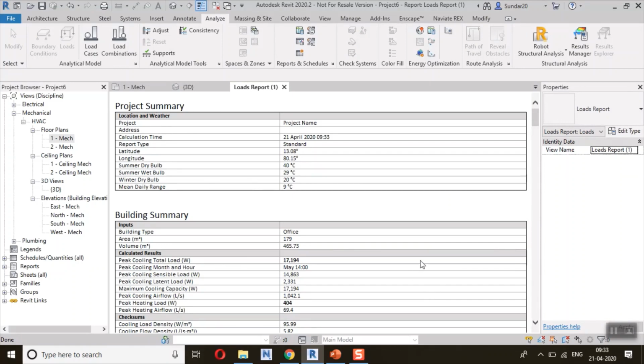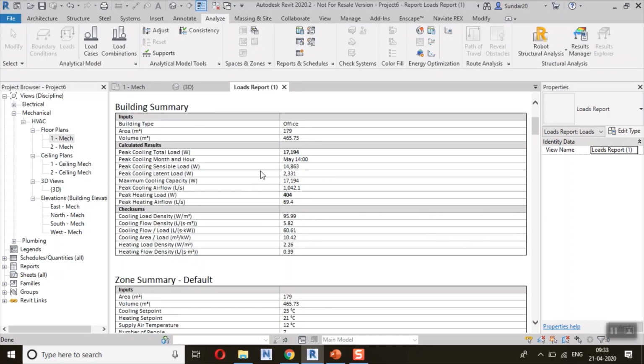Okay. So finally we got a report. It's showing the building summary, type of building, and how much area and how much volume of that building, and then calculated. That's the peak cooling total load. It's showing the 17194 load. Okay, that is the cooling value.